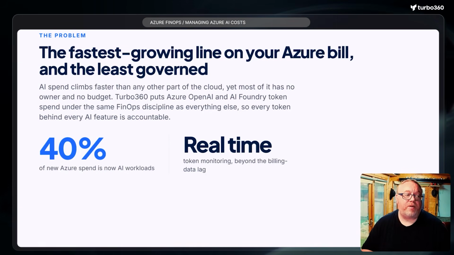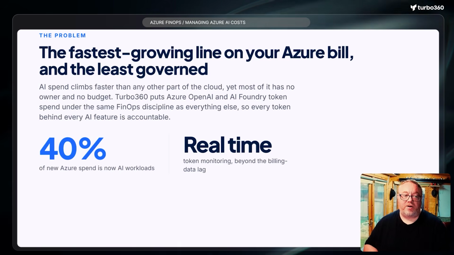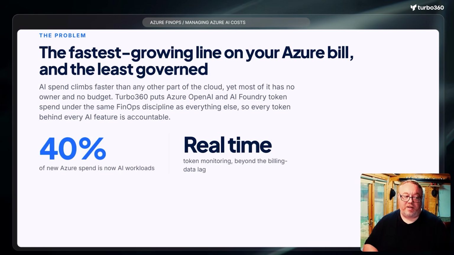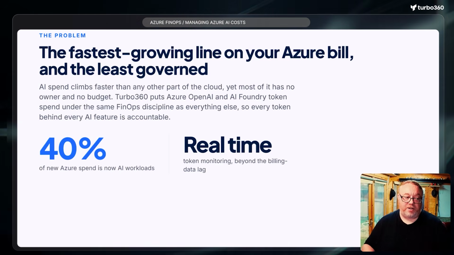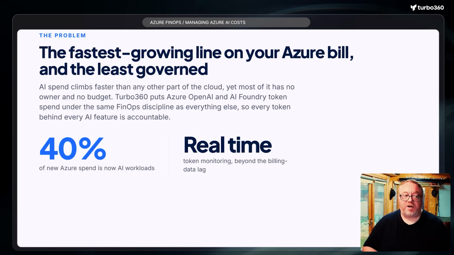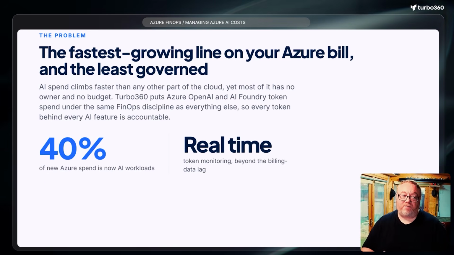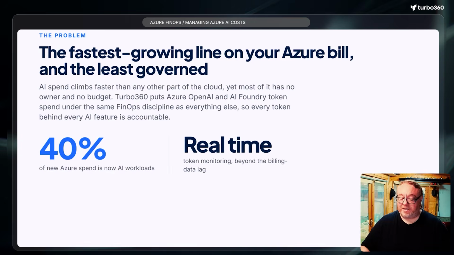Now, if we just ground the problem for a moment, for many customers, the fastest growing line on your Azure bill is going to be the AI costs, with industry benchmarks indicating that around 40% of new Azure spend is typically around AI workloads. But the AI costs are the hardest part to govern, and the problem that people have least got their head around is how to manage this in the real world. So this is what we're going to look at tackling today.